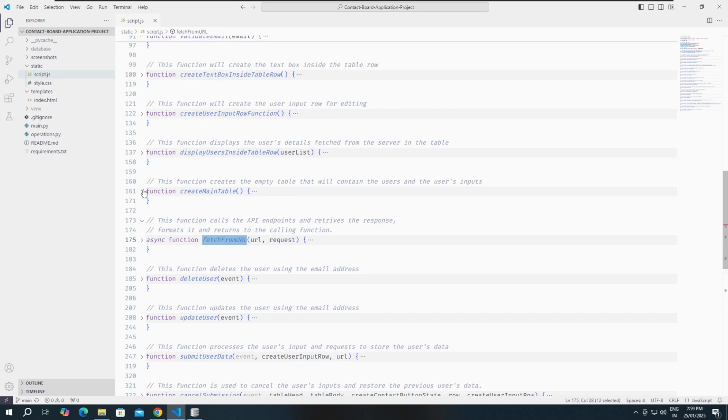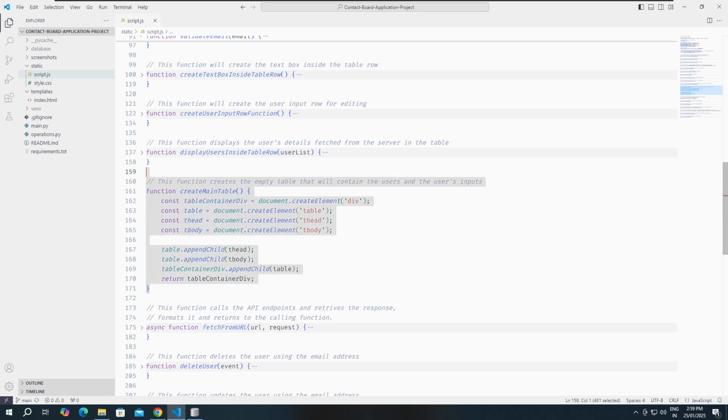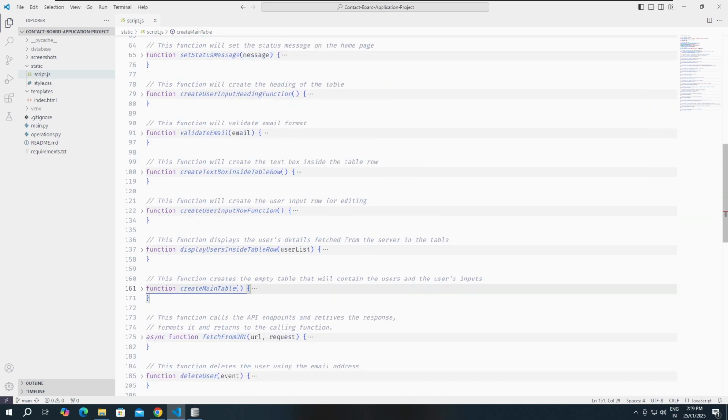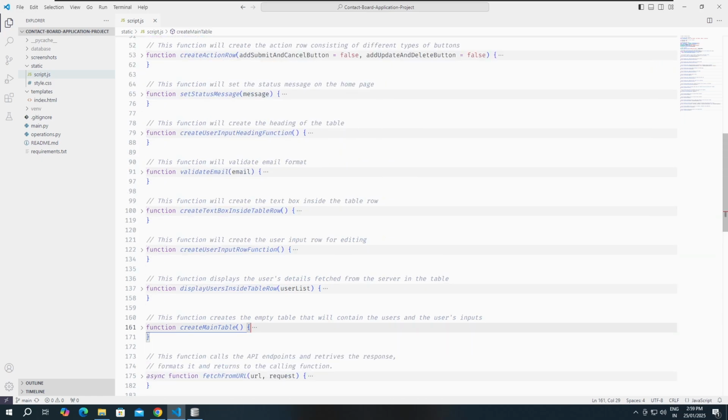And we have this create main table. So this just creates an empty table. This does not create any data. It creates just an empty table. And then we have various helper functions over here. So this is users inside table row. I believe you can just use the particular comment to go through it. So these are like small components that I'm using to build it.